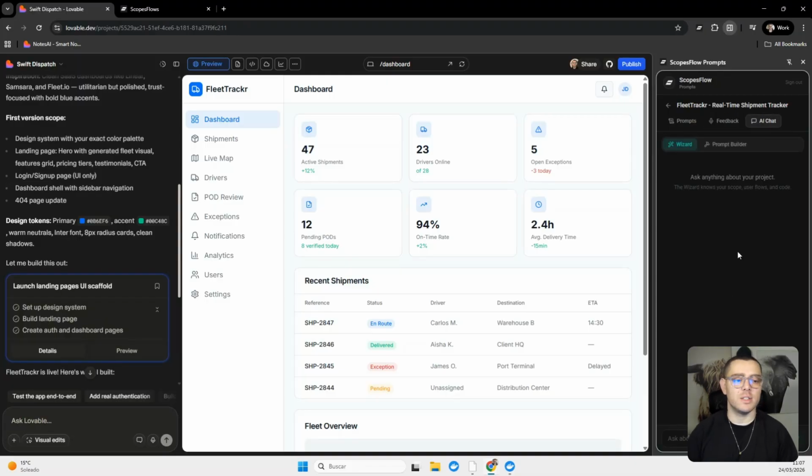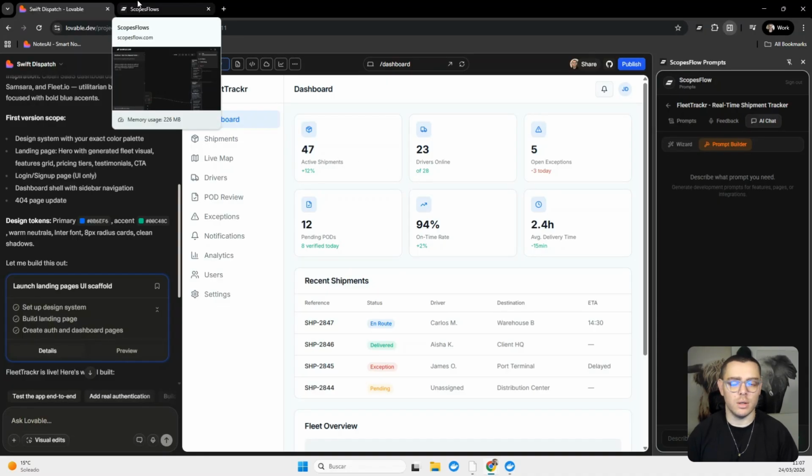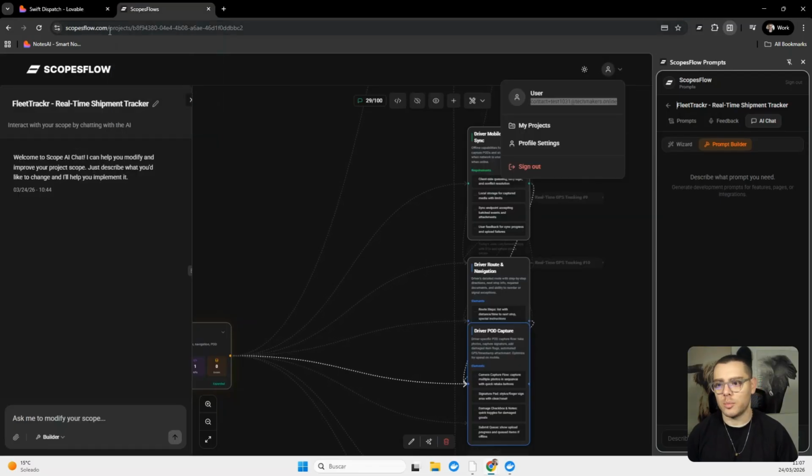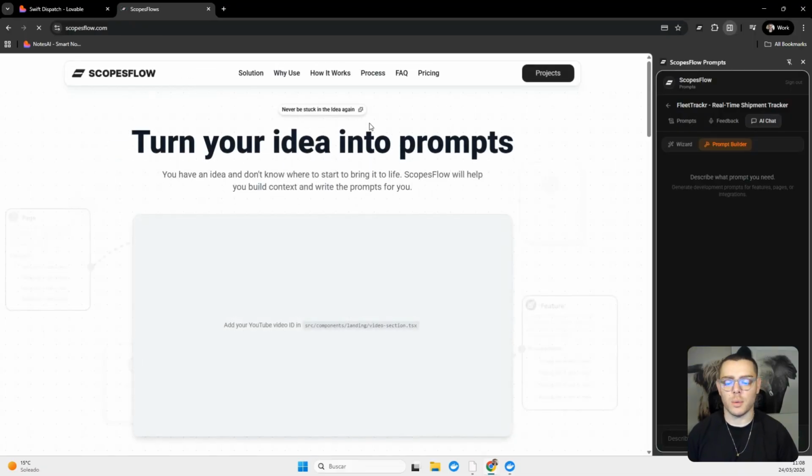And here you have access to the chat. Here you have access to the wizard, so you can ask questions about your project, and you have the prompt builder. Again, if you want to change something or create a new feature, you can just ask to build a prompt and it will build the prompt for you based on what you need and the context that you have for your project. So again, these are all the changes and all the features that ScopeFlow provides.